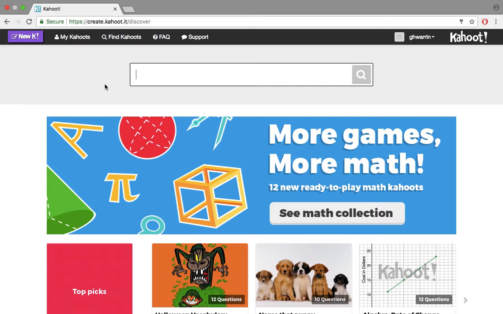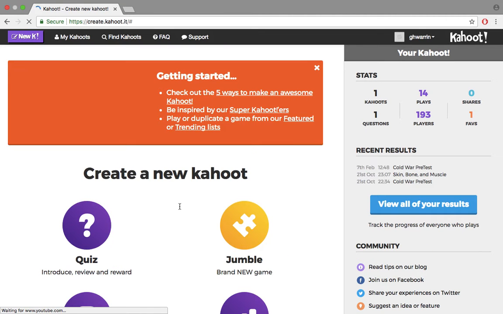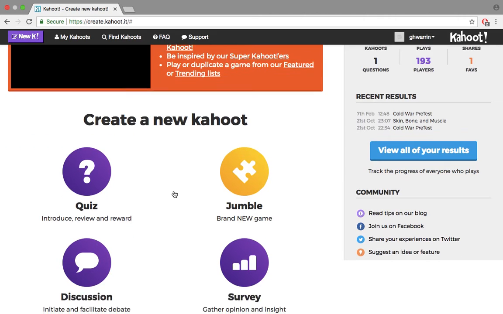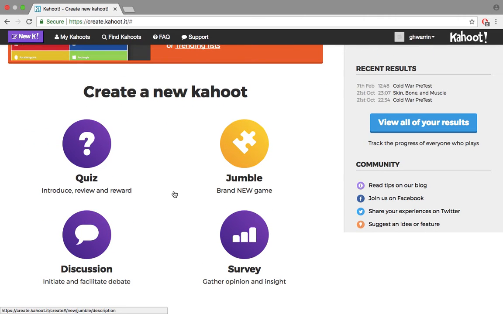There's a couple different ways you can actually launch a Kahoot. You can find a Kahoot and do a search for a Kahoot game that someone has already created, or you can make one yourself from scratch. So I'm going to show you how to make one from scratch. To make a new Kahoot, there's a little purple button up here that says New K, that's New Kahoot. If you click that, you're taken to the Create a New Kahoot dashboard screen here.